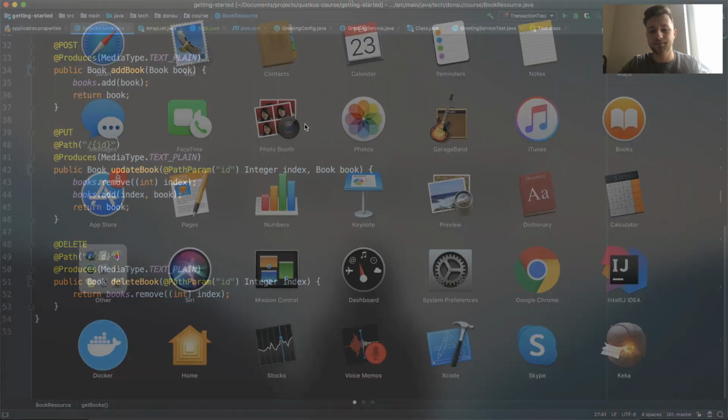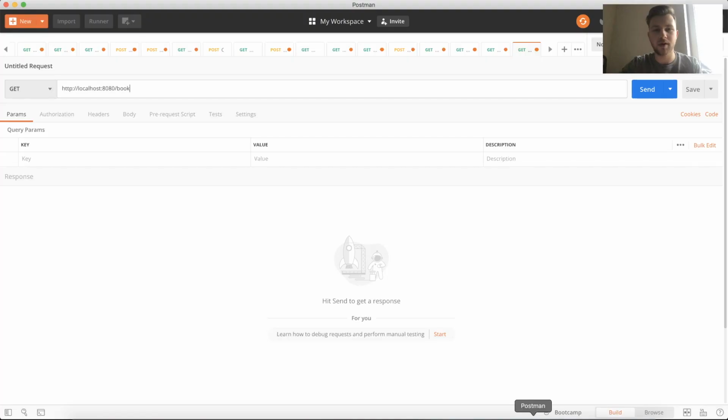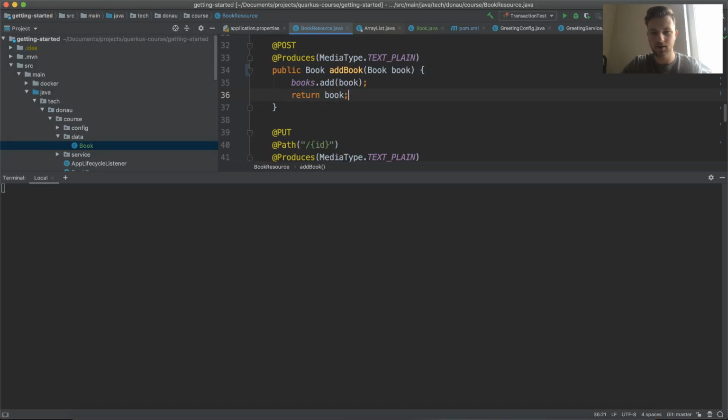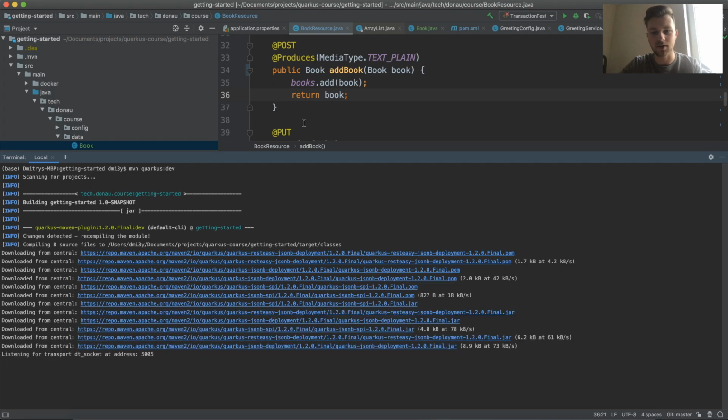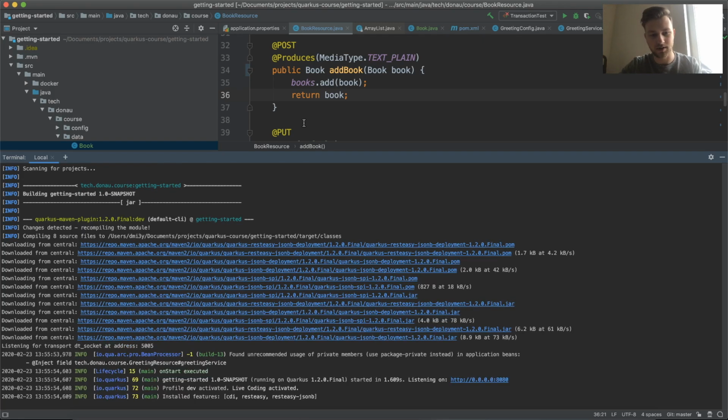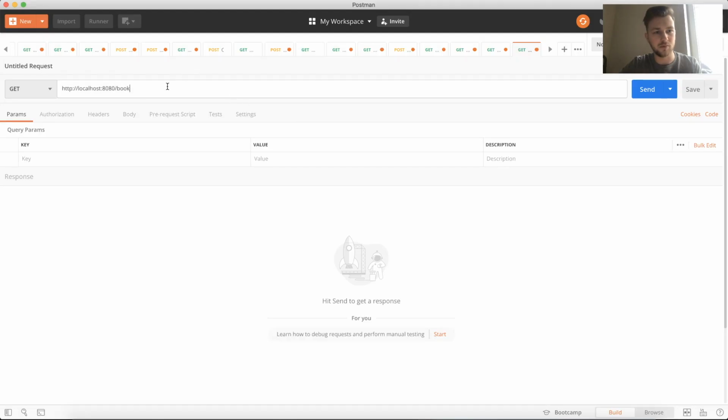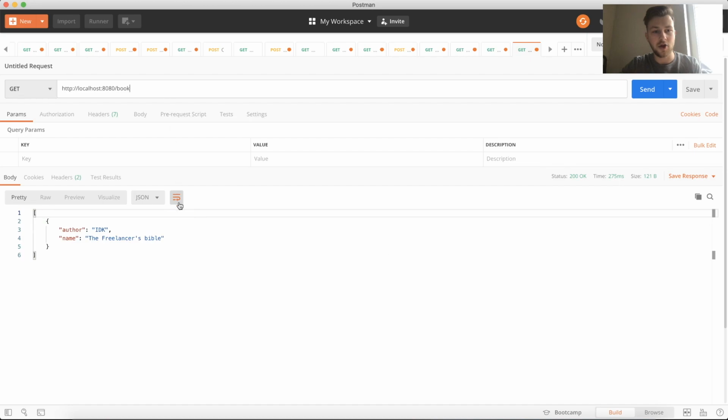Let's test it. I opened my Postman on HTTP localhost 8080 book. Right now it won't work because I haven't started it yet. So let's start it, let's choose mvn quarkus:dev. Now it will start. It may update some dependencies. Let's see. It's downloading the JSON-B and all the required dependencies for us, and it started.